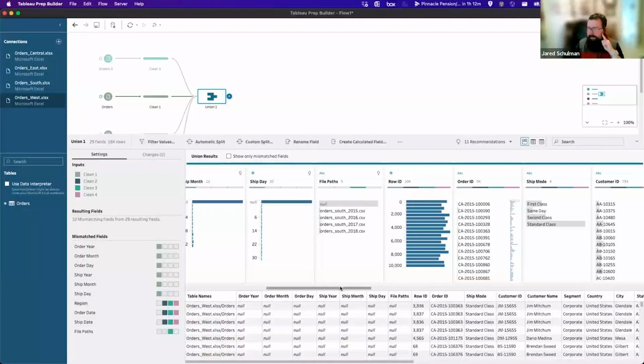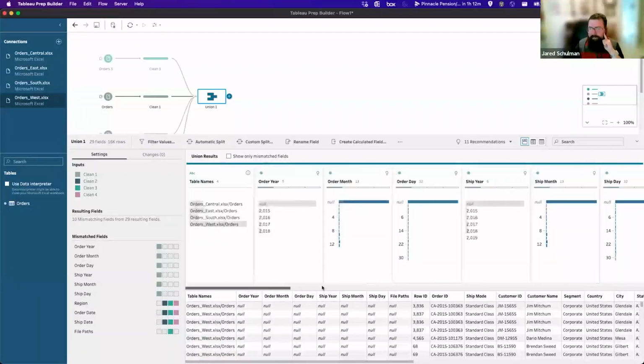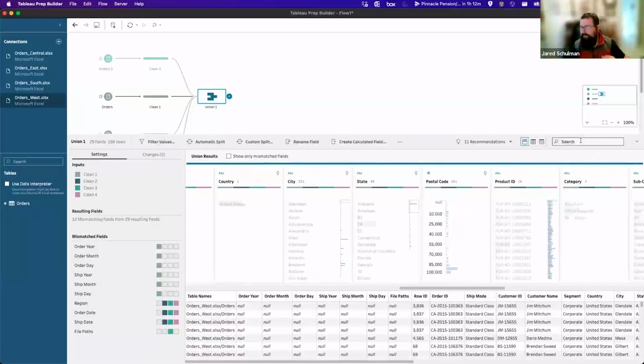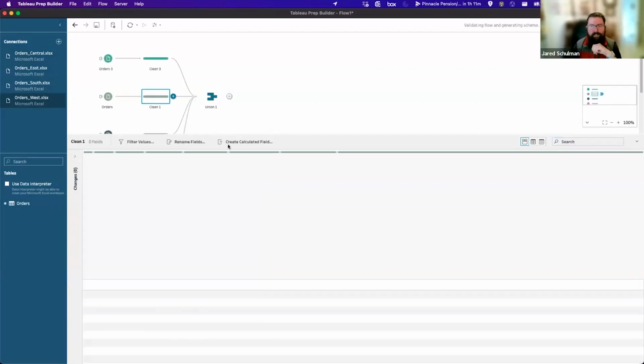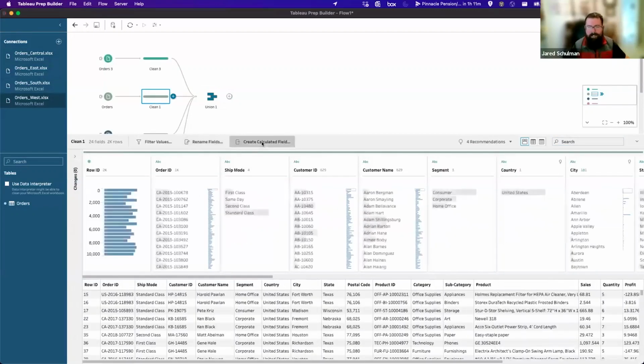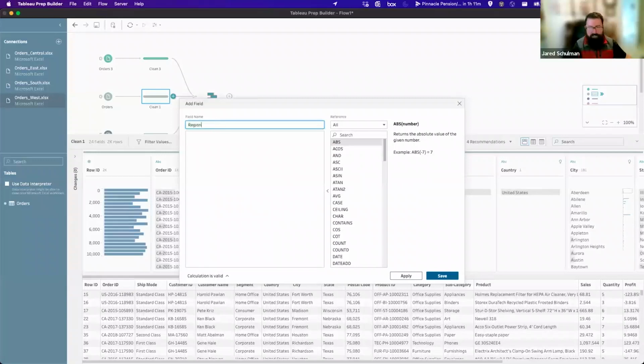And let me just check and see if I look at the regions and I can find that by searching. I see I've got west, south, east, and null. And I know that I've got west, south, east, and central. So I know that my nulls, where I don't have the region, that's my central orders. So I'm going to come back here to clean one, and I'm going to create a calculated field called region and give it the value of central.